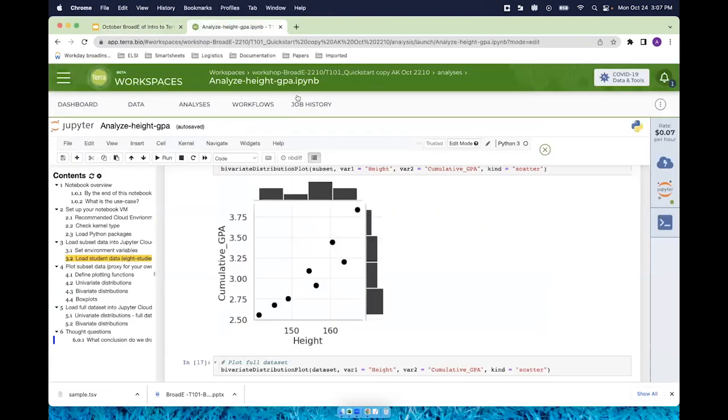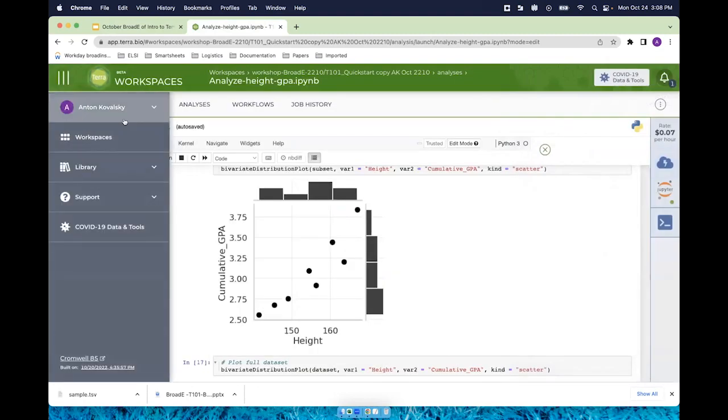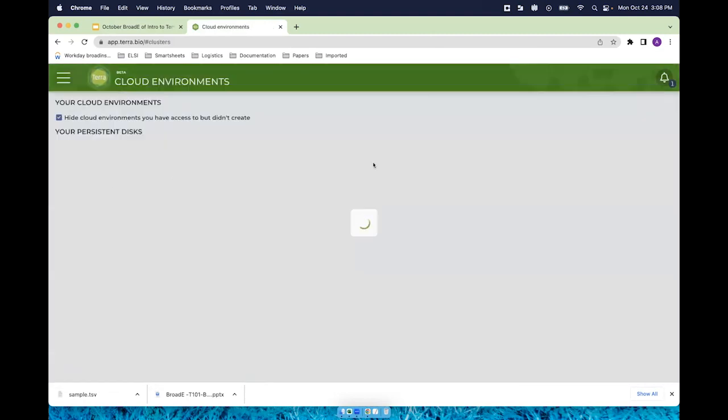All right. So with that, we're going to do one last thing, which is pause our cloud environment, because we don't want to forget that and inadvertently run up our costs. Of course, in this case, it wouldn't be too big of a deal, but this is an important thing to demonstrate. It's very simple to pause your cloud environment right here by clicking pause. You can also do so in your cloud environment section.